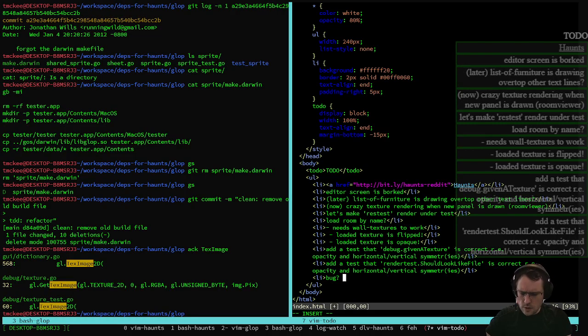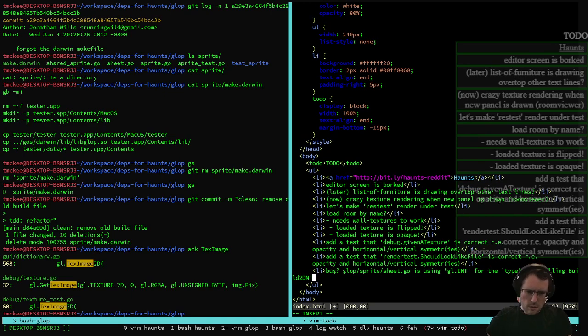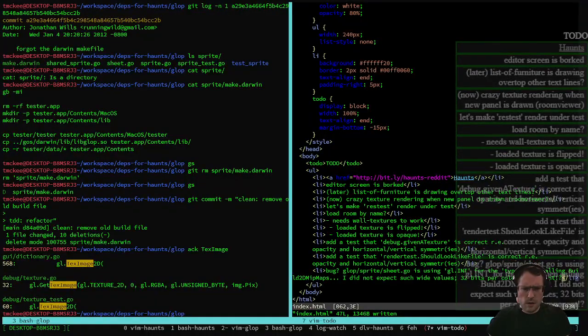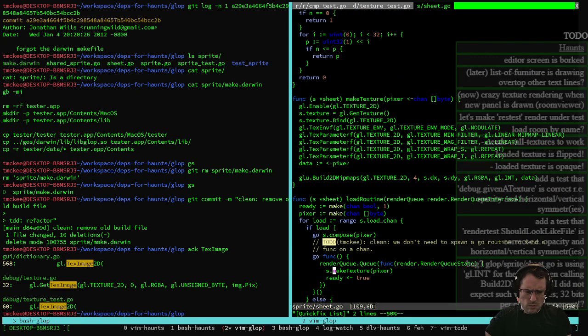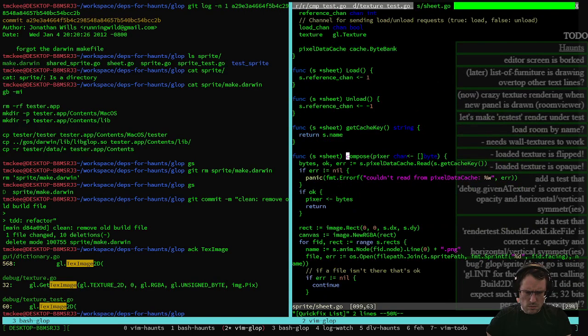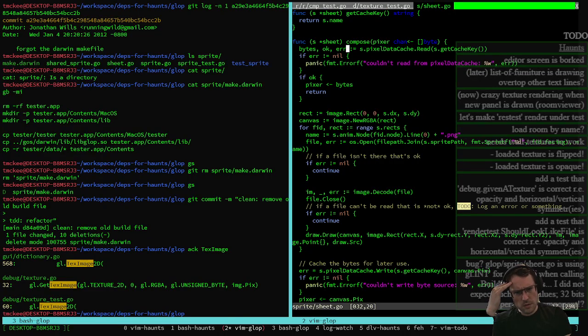Bug: glop sprite sheet.go is using gl.int for the type when calling build 2D bitmaps. I did not expect such wide values. 32 bits per color component. Eh. Okay. So compose. Whatever.